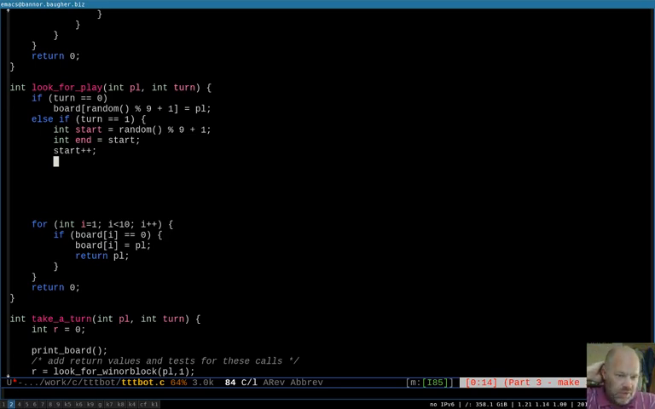Now let's think about this. Let's say our random number is 1. Then end is going to become 1, and start is going to become 2, and we're going to start counting at 2 and looking through the board numbers until we come around and back to 1. That's fine. Let's say start is 9, then start is going to become 10, and end is going to be 9.